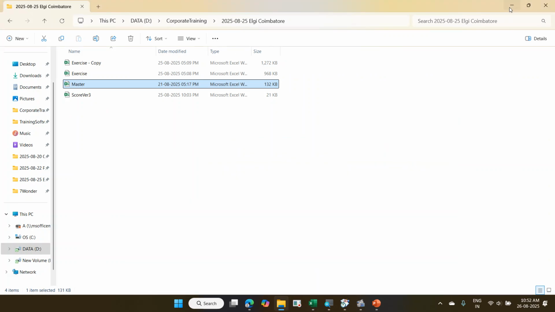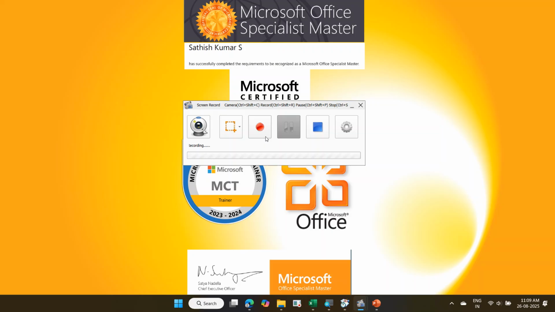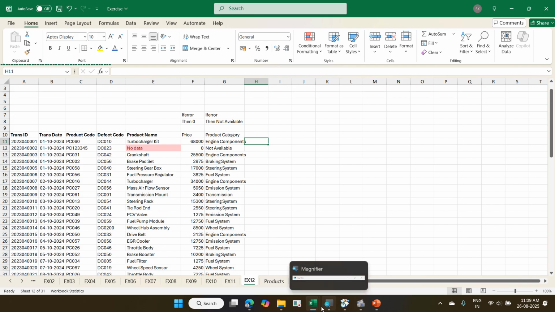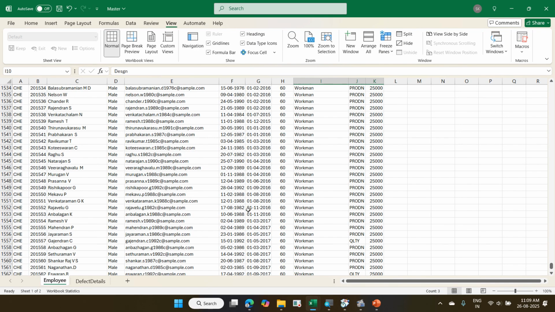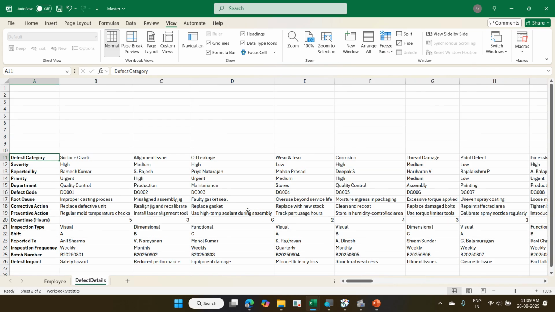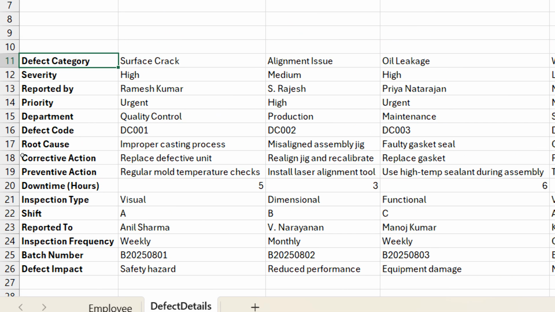Let's go to the same sheet number 12. Go to the second sheet in the master file. There is one more sheet in the master file called defect details, where we can see defect category, severity, reported by, priority, department code, defect code, root cause, corrective action, preventive action, downtime, inspection type, shift. There is so much data available here.